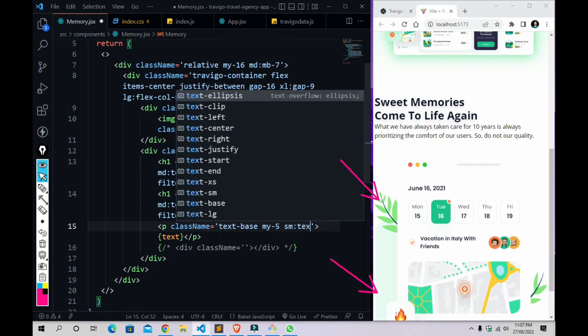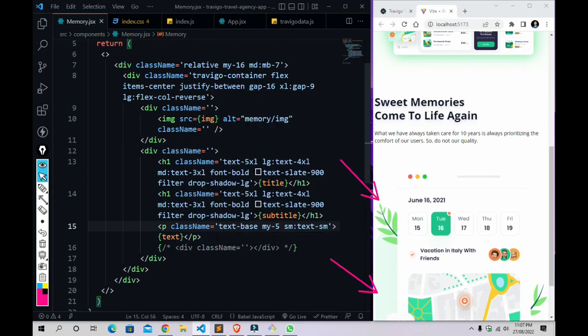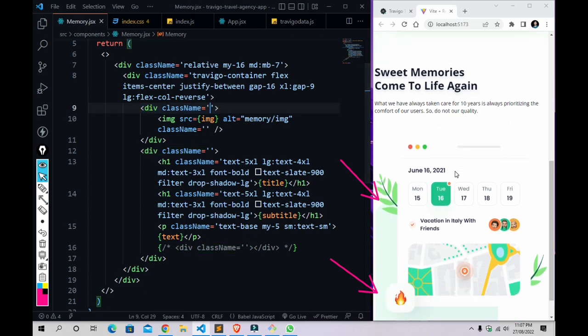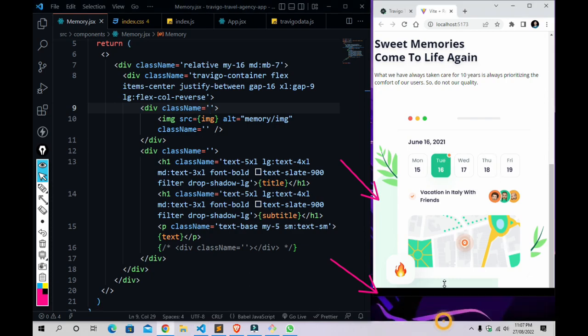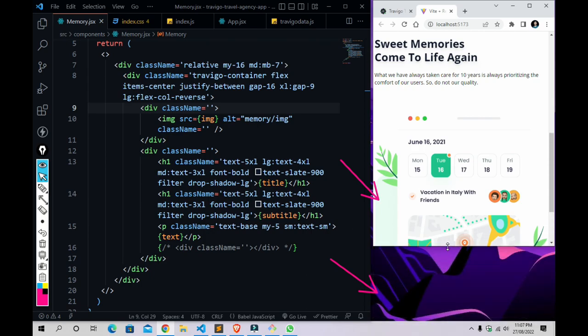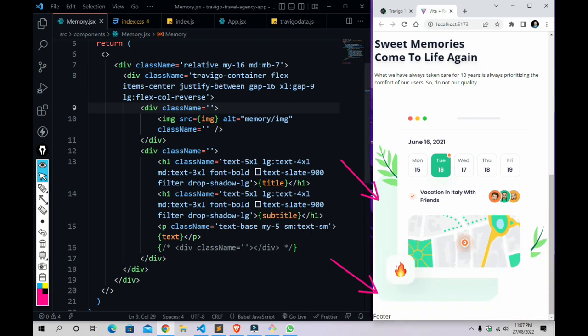On small screen I want text small. Okay, that's pretty much. Now to this div add a flex box, and instead we can use grid. Okay, but in this div we are using flex box because this image could make an overflow when I decrease the height. It could make an overflow, therefore I am using flexbox for that image, but for this text content I am using grid box.